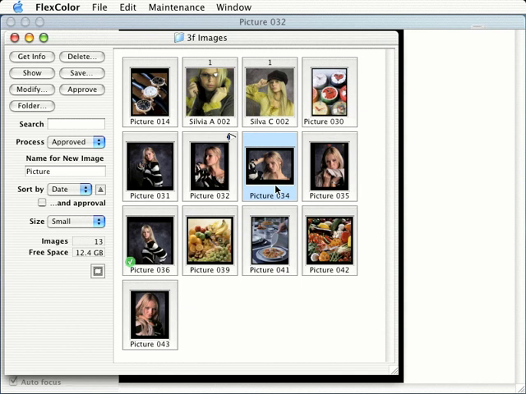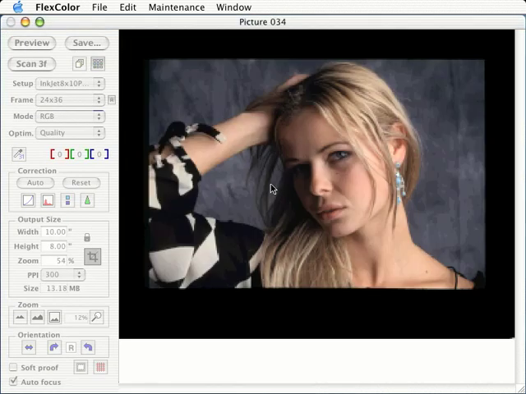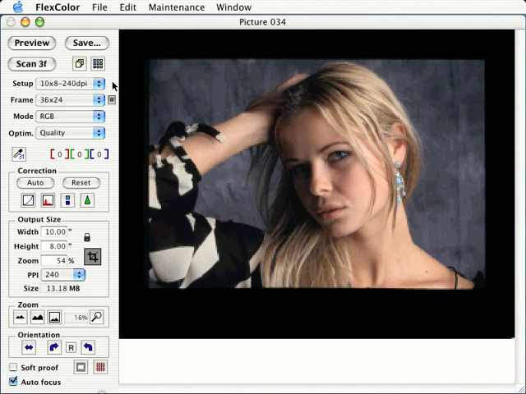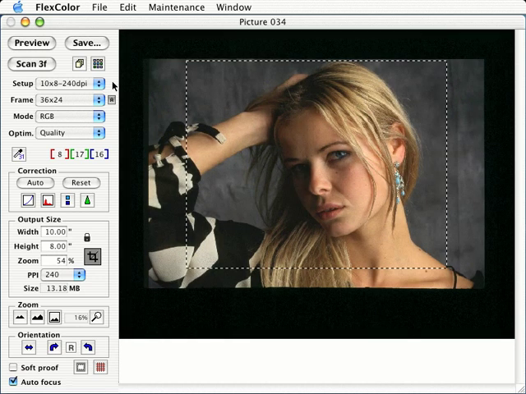Let's create a file optimized to a particular output device from a 3F file. Begin by selecting an image. This is done by double-clicking the image or single-click the image and select Show to bring the image forward in the main window. From the Setup window, I will select a previously saved setup optimized for this image, and for the output device, in this case, an inkjet printer. My output dimensions and resolution are set, along with tonal corrections contained within this setup.